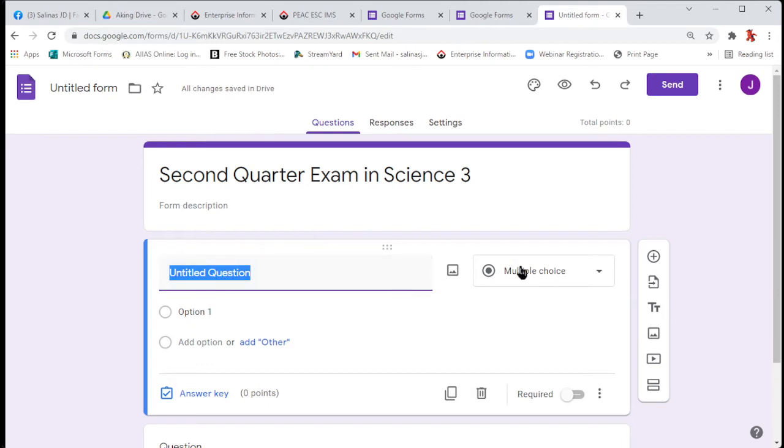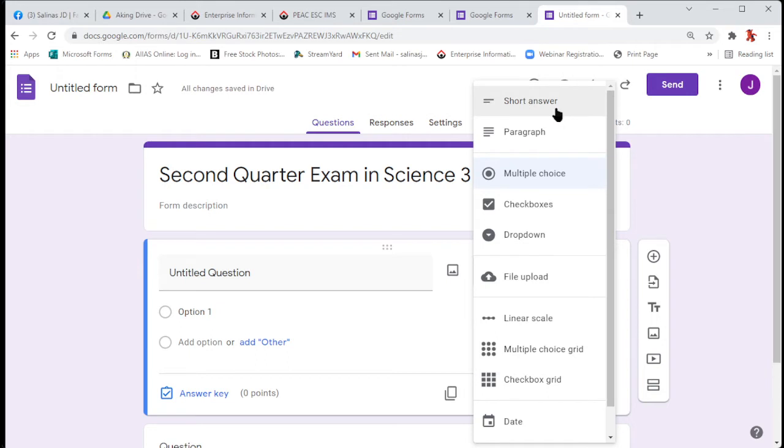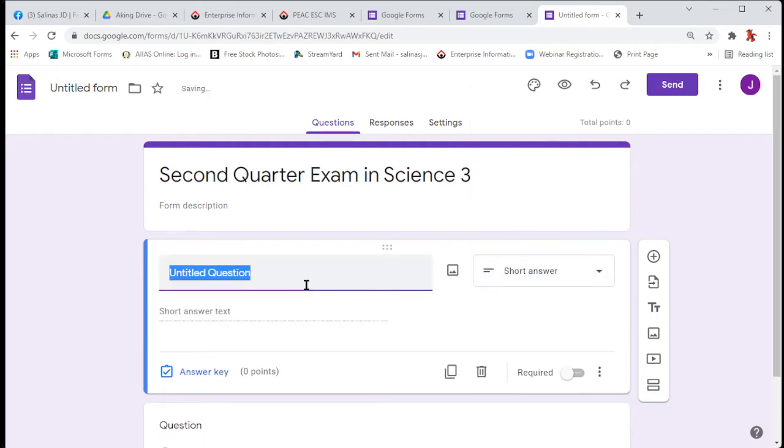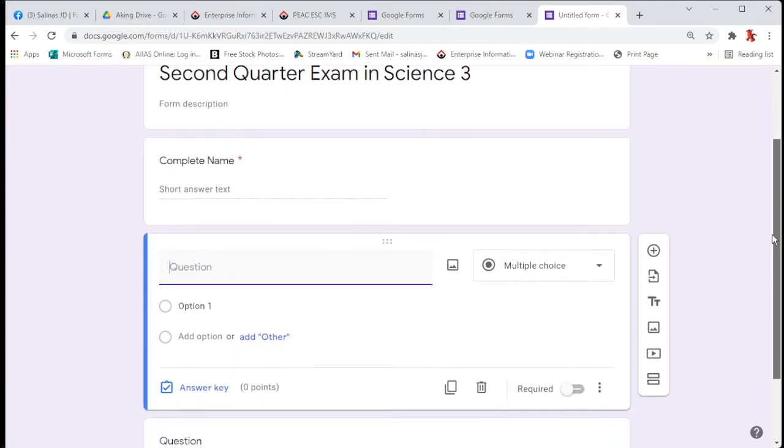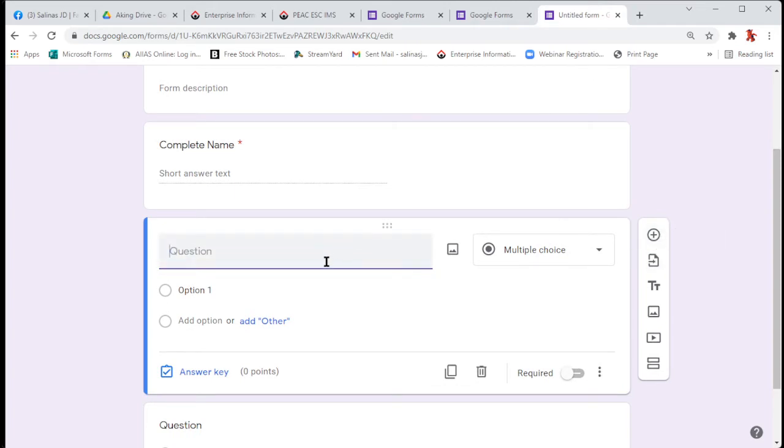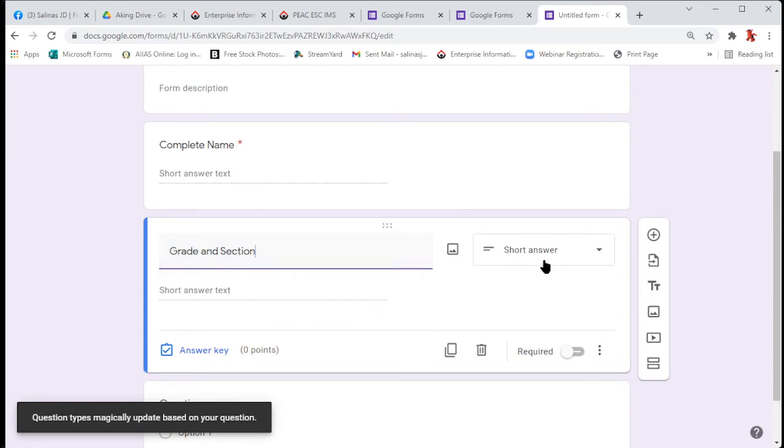We have to either choose multiple choice, pero short answer muna. Let's go with short answer. And then write name. Or let's make it a little formal for them. Complete name. So, just in case hindi siya complete ang name, ay delikado. Click the required button. And another question. Add nyo yung this button, add question. We can add section and grade. Or grade and section. Okay. So, grade and section. Always go with short answer.